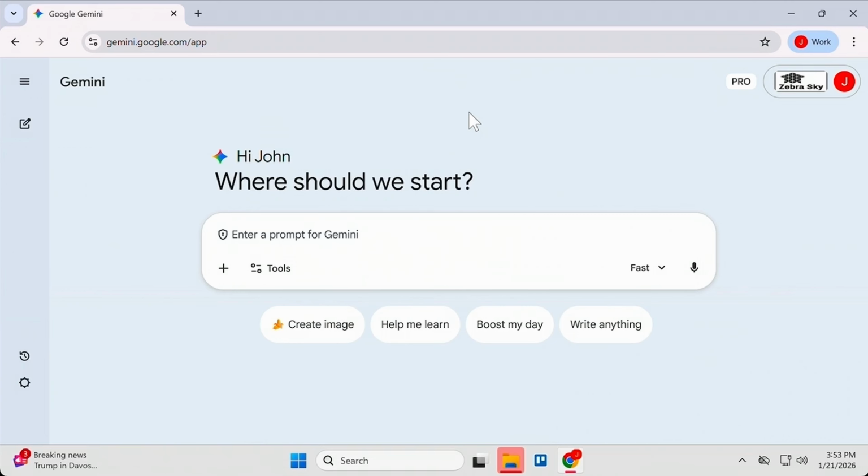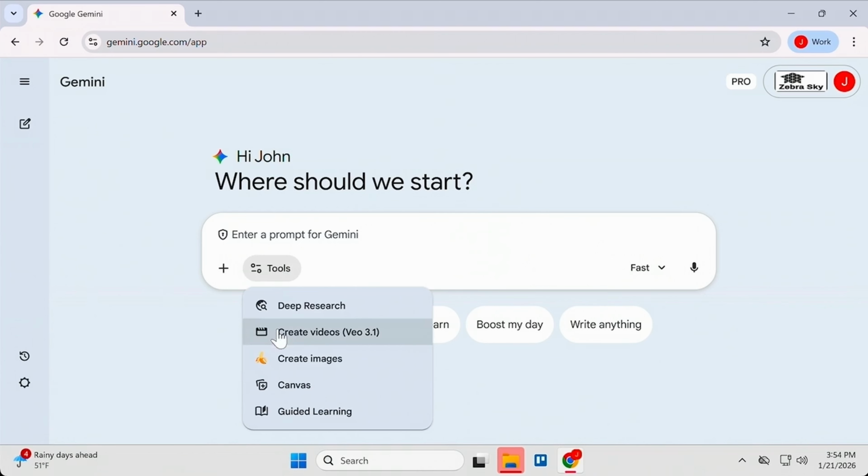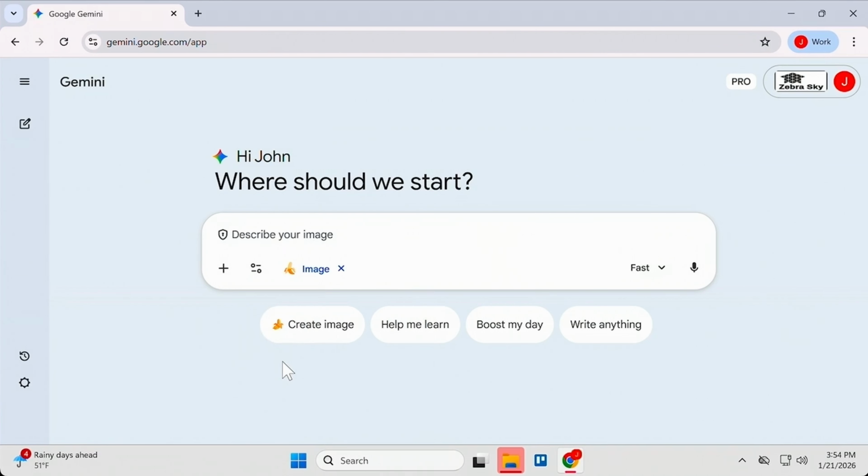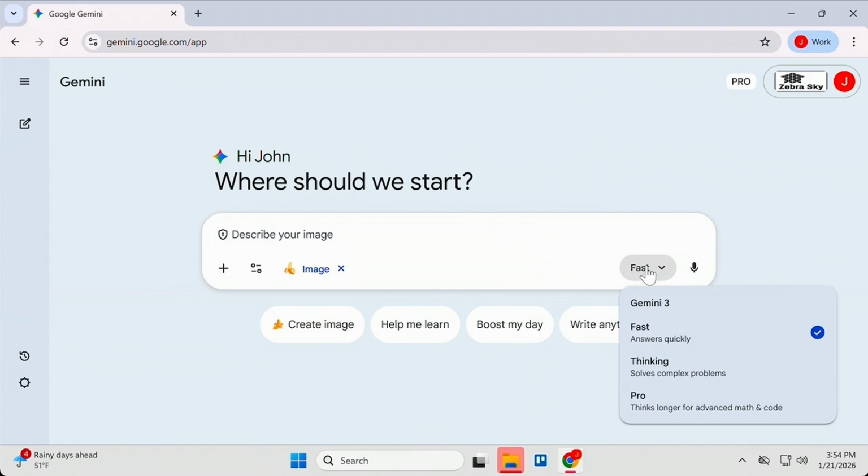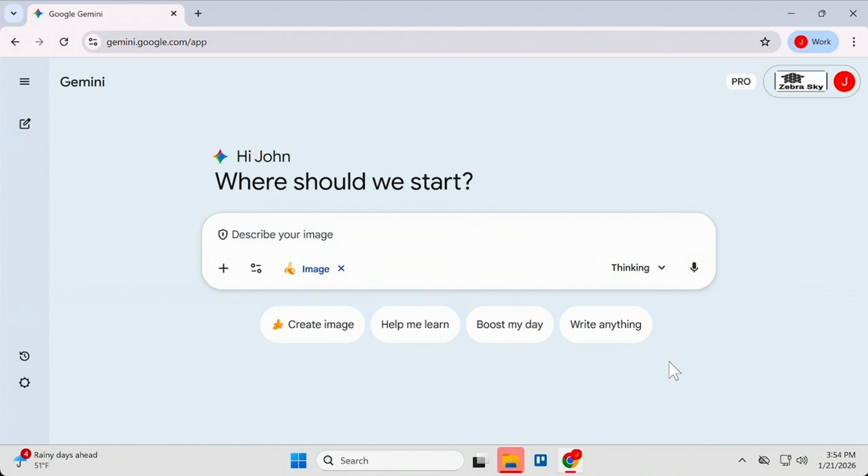I've got the Gemini app open. Gemini uses the Nano Banana model for image generation. To select this model, first I'll click the Tools selector in the chat box. Then select Create Images. One quick tip, the specific version of Nano Banana that you use depends on which Gemini model you've selected. So to use the current most powerful model, Nano Banana Pro, you'll need to open the Model Selector and select Thinking. To test it out, I'll submit a descriptive prompt.